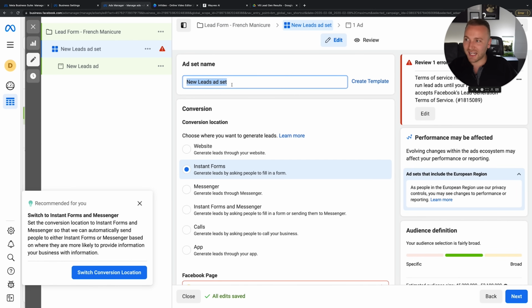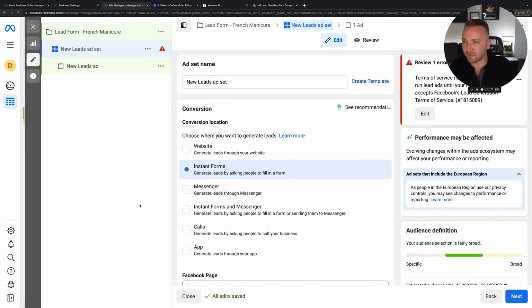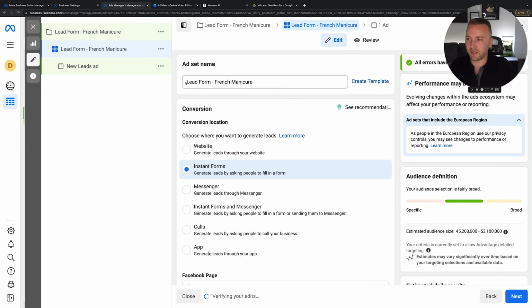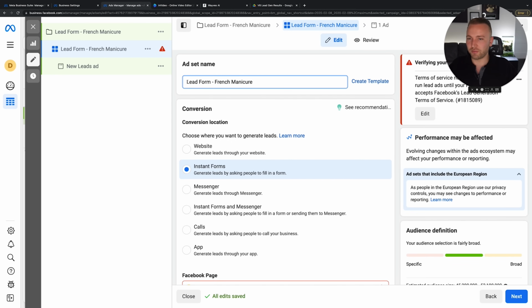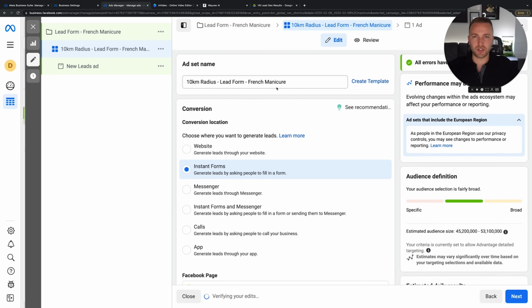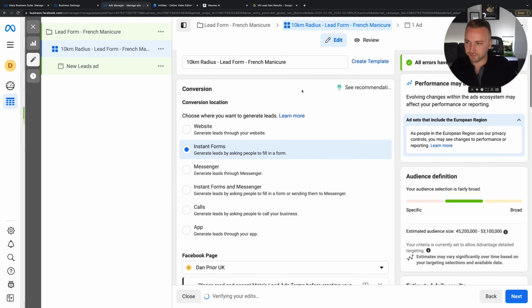We're then going to name the ad set itself. Now the ad set is where we can choose what targeting, which people we actually want to reach native to the platform, okay? So we're going to keep this following the same suit. Lead form, French manicure, okay? It's a nice little in product, low barrier to entry product that we can advertise for a beauty clinic. And we're going to target, okay, we're going to do a 10-kilometer radius. We're just going to do some geographical targeting here.